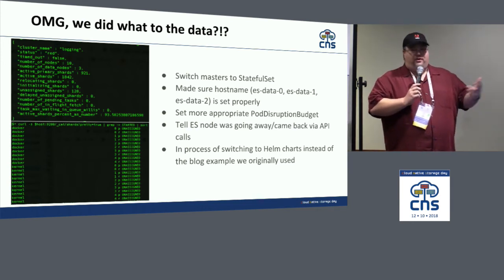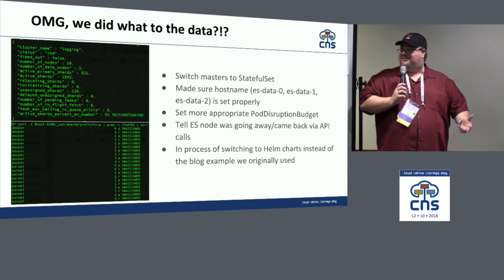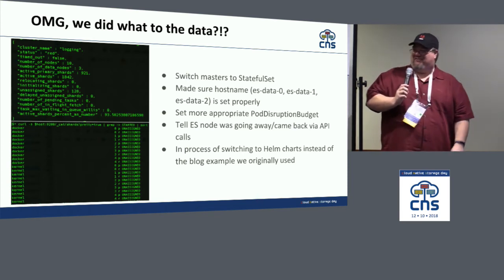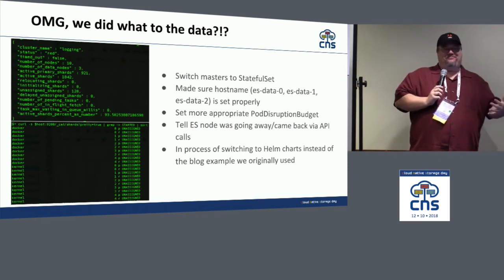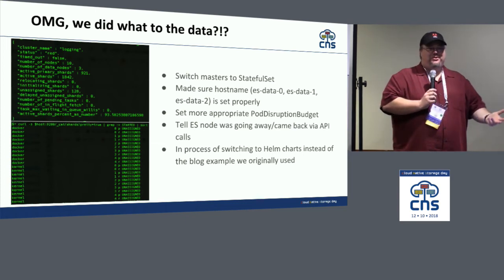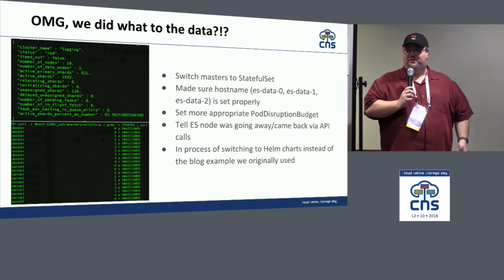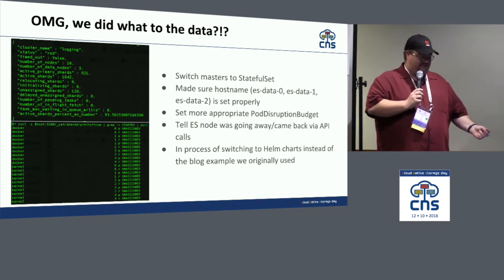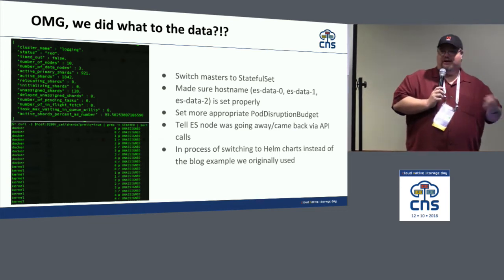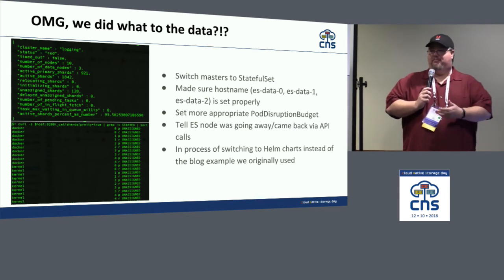But what we did was we followed the blog. Made a lot of sense. I see you laughing over there, right? Made a lot of sense. Matched up to what we were doing in the VM world. Worked great when we first put it up, but it didn't handle edge cases. It didn't notify the Elasticsearch API when things came up or went away.